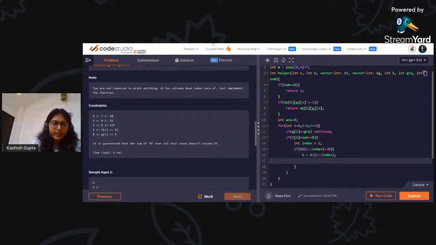So after setting this bit, we will do वही अपना normal recursive call. So answer plus equals, we will call helper n d t g and we'll pass b as same. Group will be जो हमारा current index का group है. So g at I and then sum will be sum plus t at I because we are considering that. ठीक है, so ये हो गया.